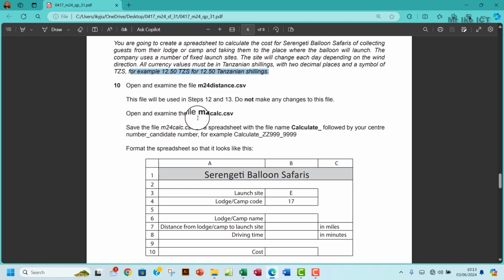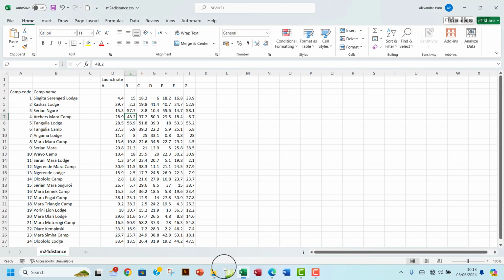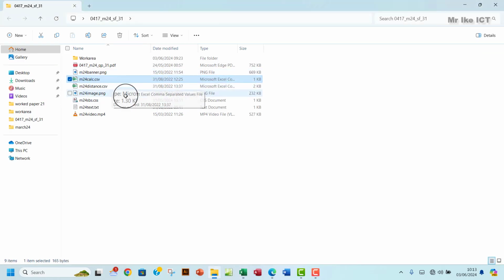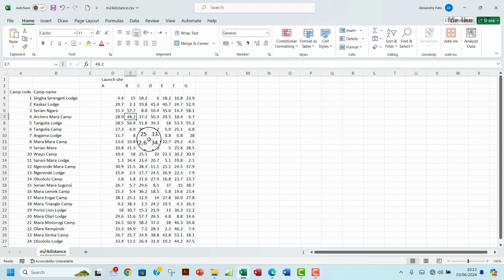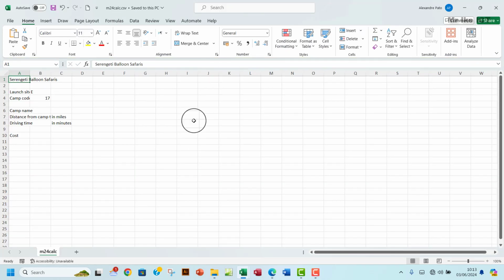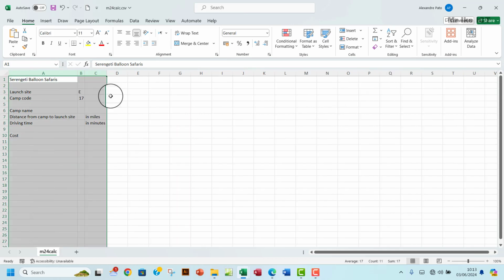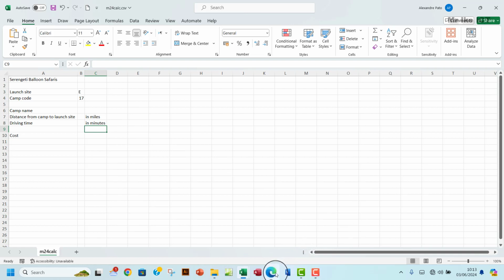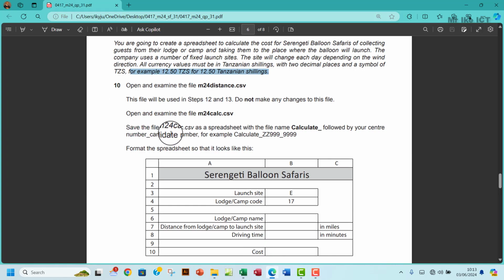Open and examine the file m24 calc.csv. So you want to open this also, m24 calcs. Okay, so this is it here. Let me just make sure everything shows perfectly. Save the file m24 calc.csv as a spreadsheet with the file name calculate.